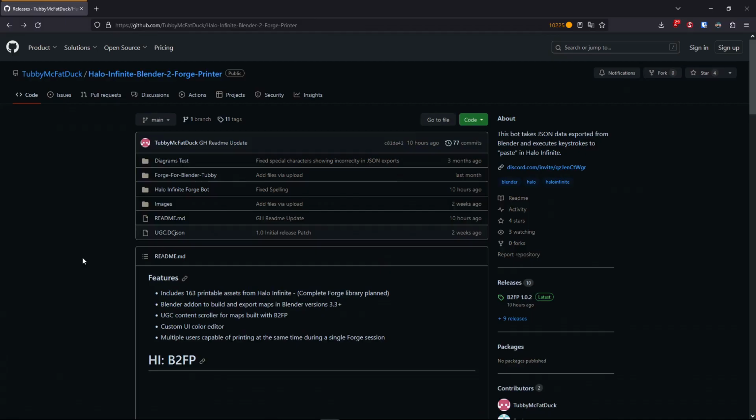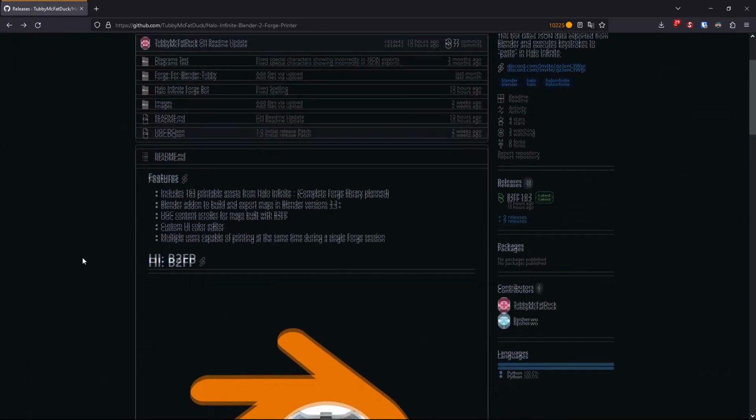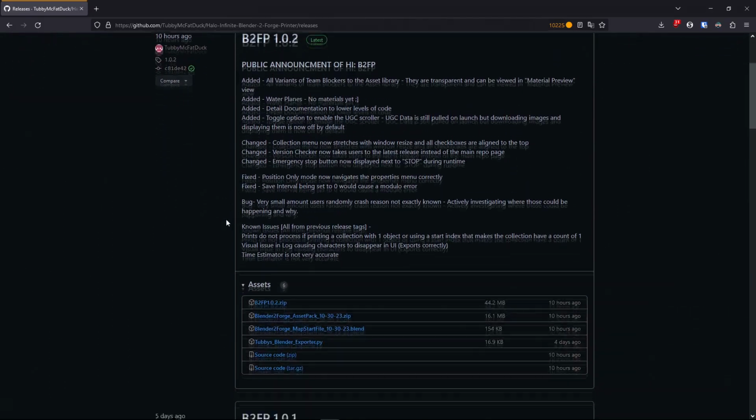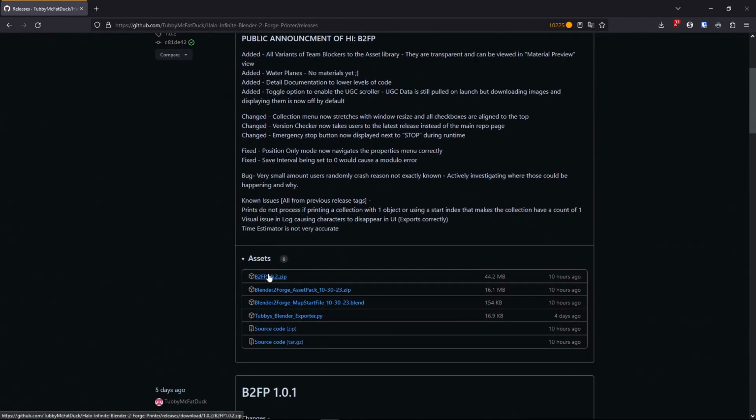Next up, navigate to the GitHub repo of the bot and then to the releases page. Download all of these 4 files, so the bot executable itself, and then these additional files.